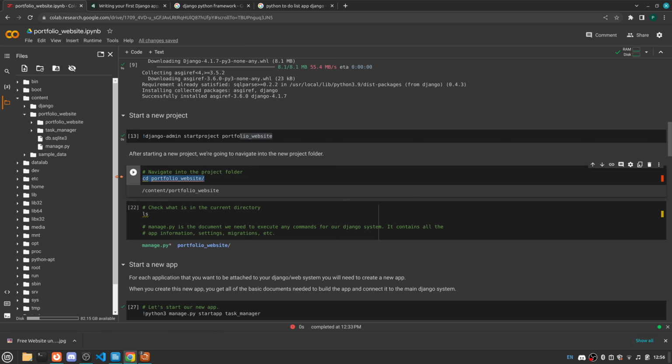So in order to do that in Colab, you're going to call on cd, which is change directory, and then you're going to name the directory you want to move to from your current directory. So you are currently in the content directory, and you're going to call cd portfolio_website/. And you'll see that once it runs that line, it tells you now you have moved into the /content/portfolio_website directory. So you've now moved into this new portfolio website directory.